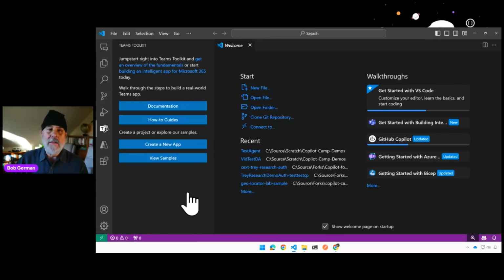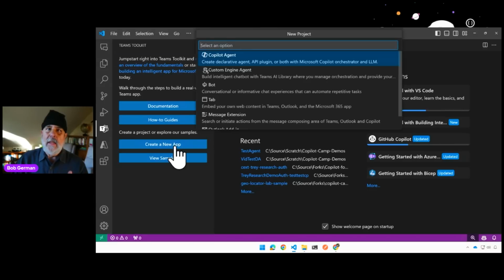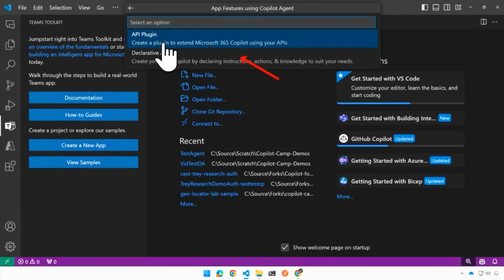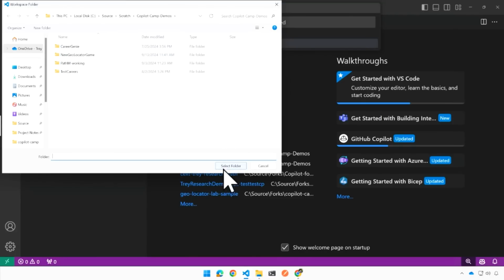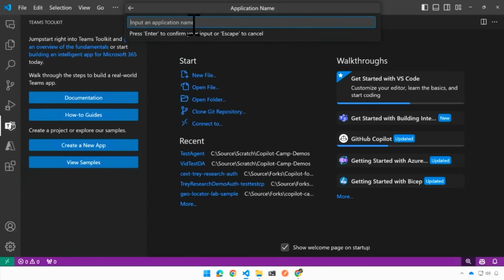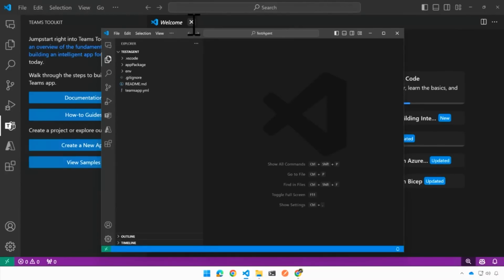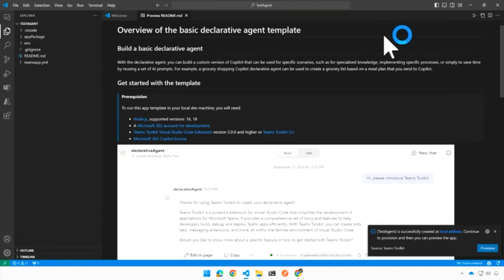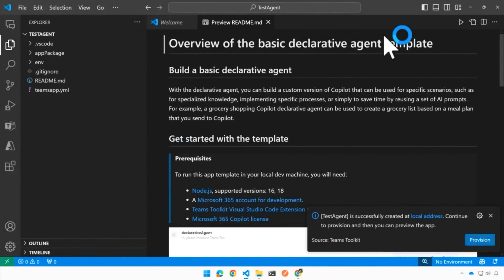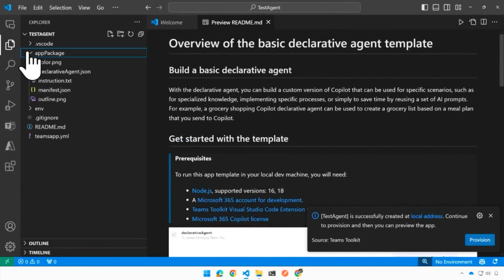So I've already installed Teams Toolkit here. What I'm going to do is go ahead and create a new app. I'm going to get prompted and I'll pick Copilot agent. I want a declarative agent without a plugin. We'll see those later. And I need to decide where I want to put this on my local storage drive. Let's just call this test agent. Teams Toolkit is going to generate the project for me and bring up a new instance of Visual Studio Code. So this is ready to go, but I'm going to show you a couple things.